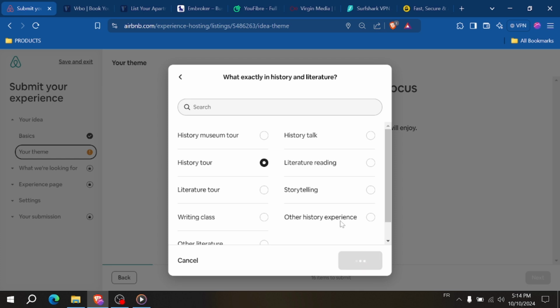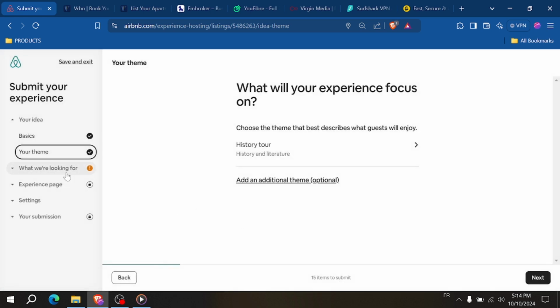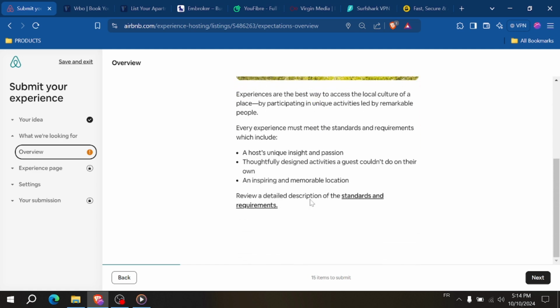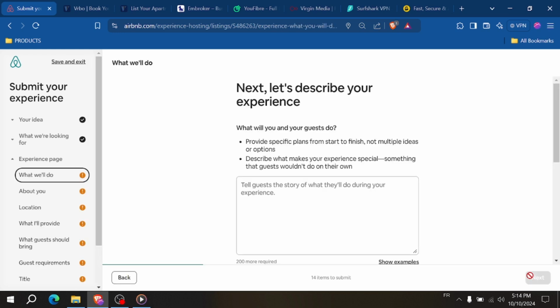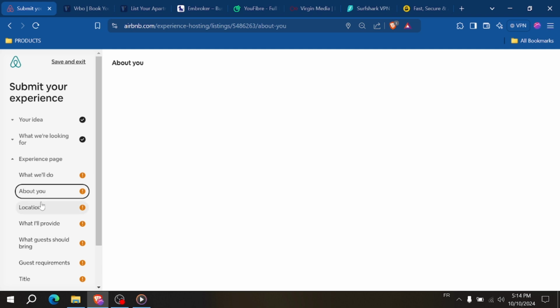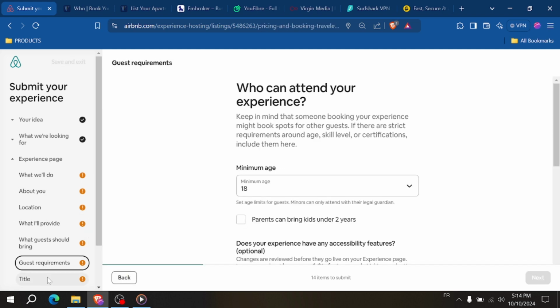Airbnb offers pricing suggestions based on similar listings in your area, but you can always adjust this later. Don't forget to set your availability and any booking rules like minimum stay requirements or cancellation policies. Finally, review your listing to make sure everything looks good, then click Publish.